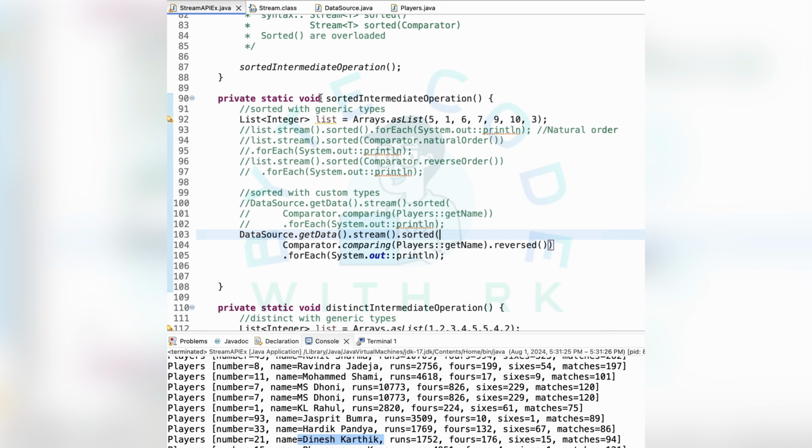Okay, generally the players have different names: MS Dhoni, Virat, Rohit, Surya Kumar. So few players have names that start with S and the rest of the players start with different alphabets. Okay, so it should return false. Okay, now let me run this one. So it was returning false. Okay, this is the way to write allMatch with a generic or wrapper type and custom types. Okay, so far we have discussed the anyMatch method with wrapper types and custom types. That is all about the anyMatch terminal operation of the Stream API.